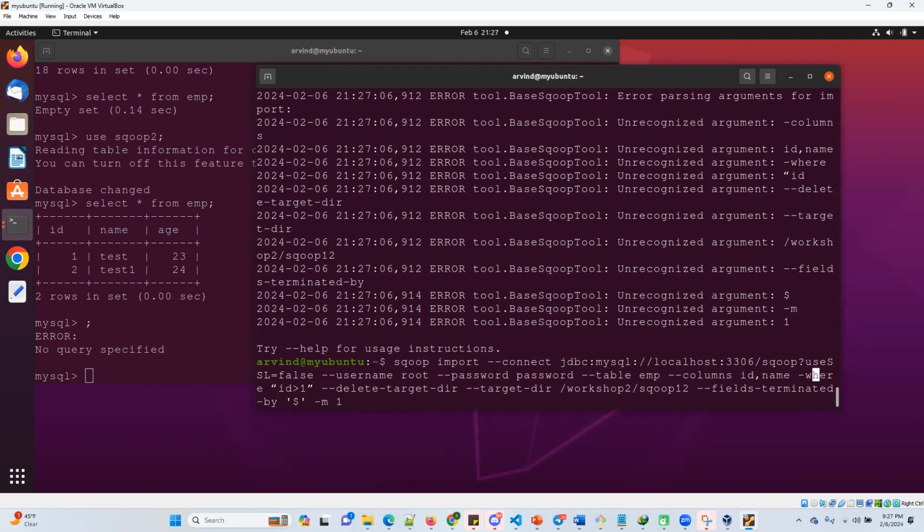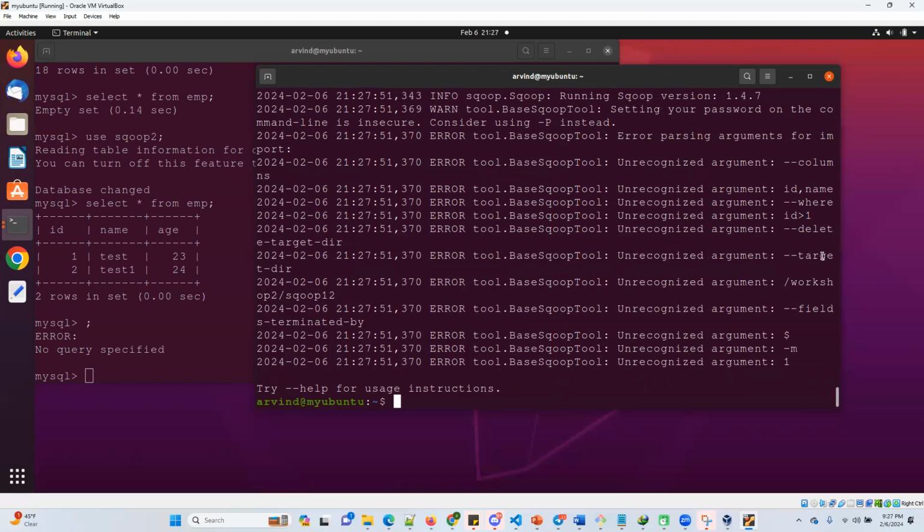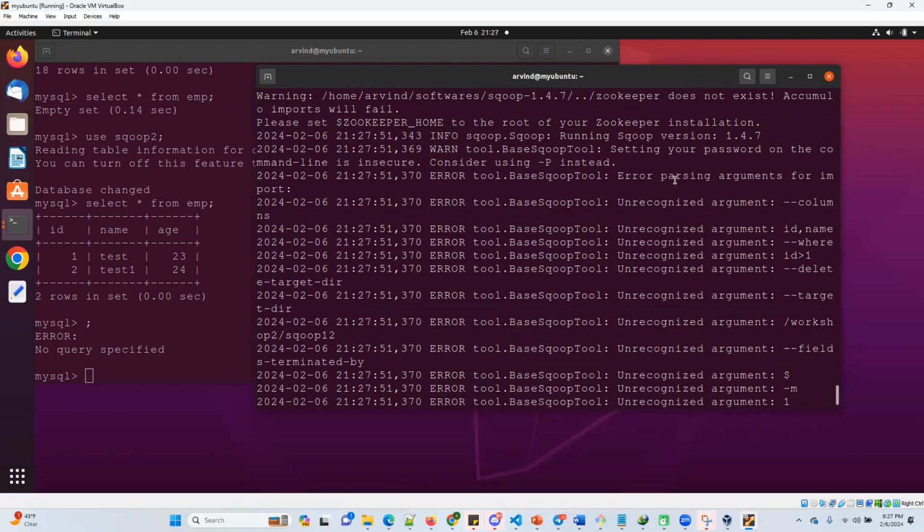And the second thing: when I write where with one hyphen instead of two, it was concatenated as a single token. So for the where clause, always use a double quote, and rewrite the double quote. Now everything is fine. It's saying there is an error passing argument.